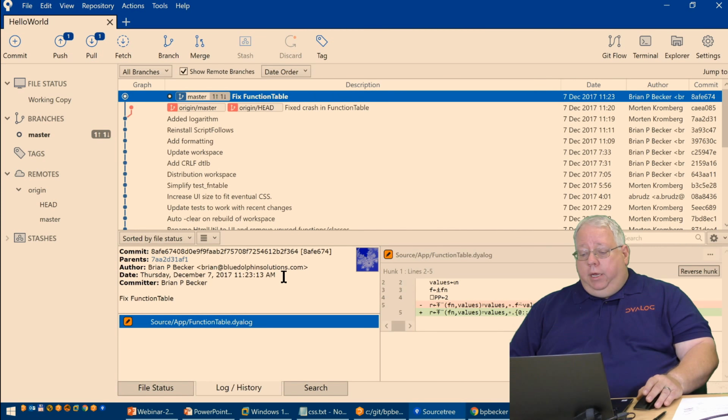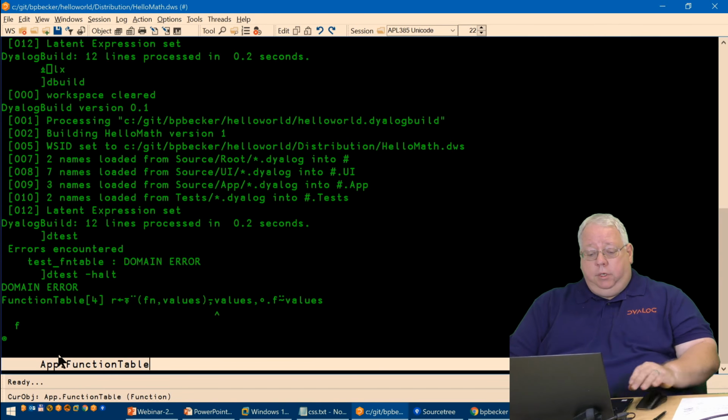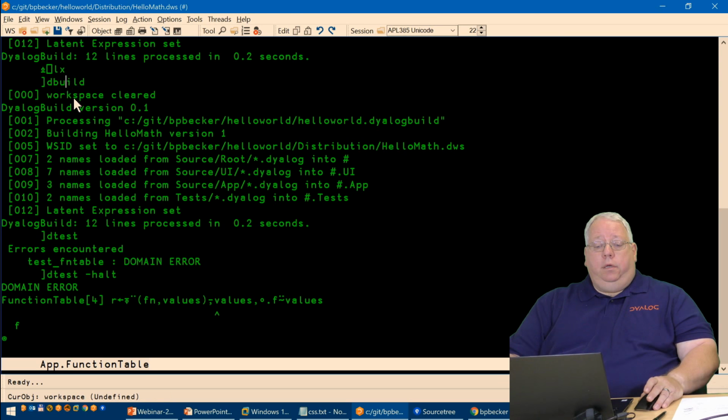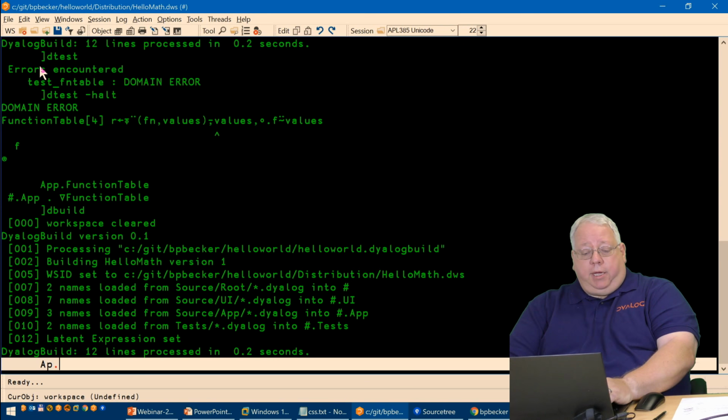So I can take a look at function table. If I do a DBuild to refresh my content, and I look at app.function table.